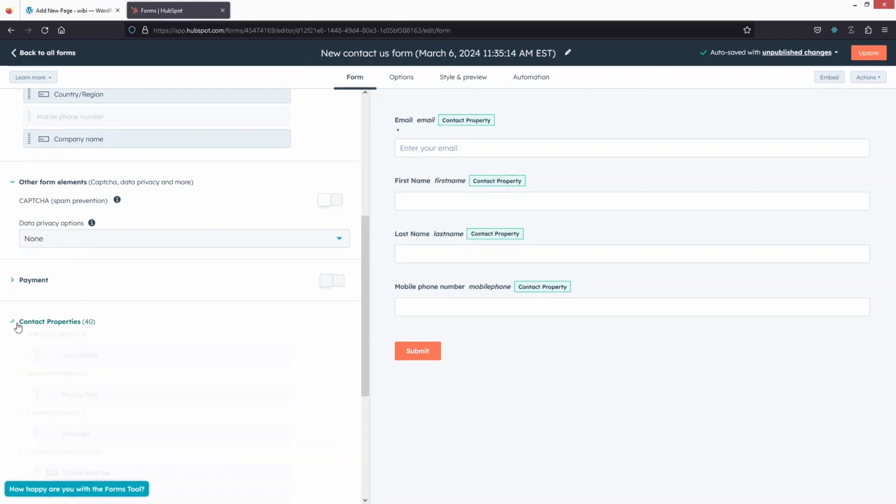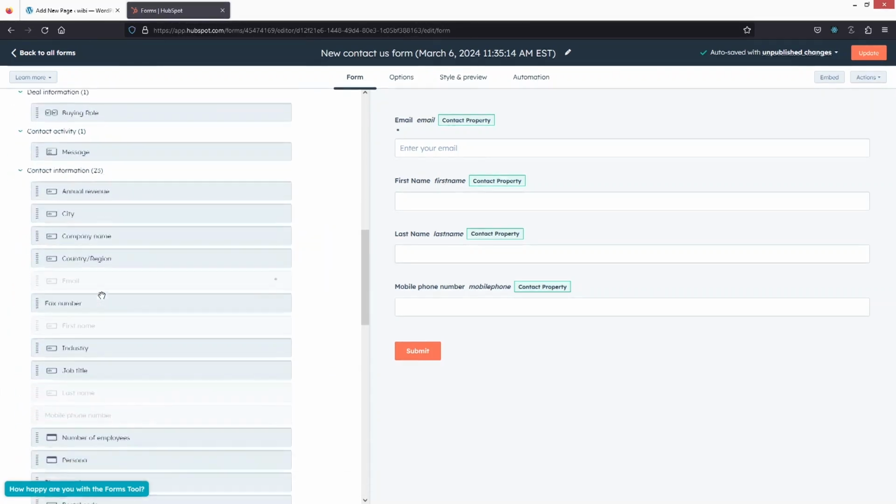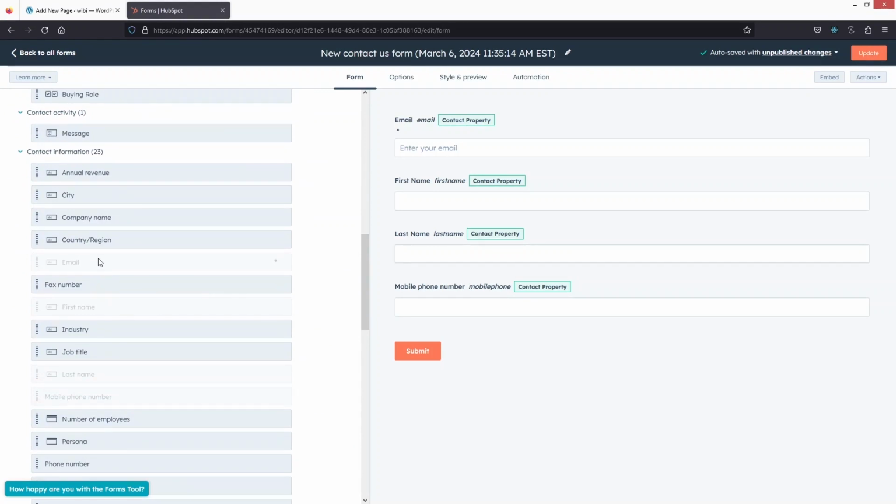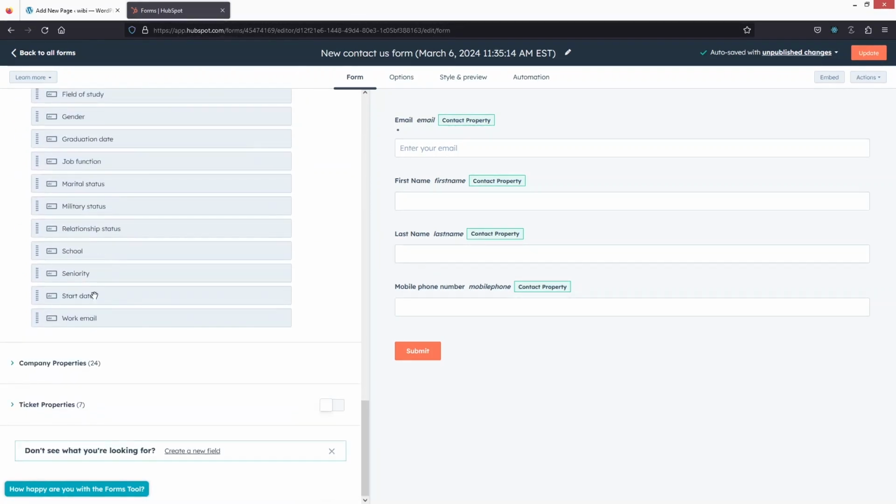If I click on this, you can see that we have a lot of contact properties that we can use in our form. You can simply explore these options by yourself. We also have company properties. You can consider the properties as the fields of your form. And lastly, we also have the ticket properties as well.